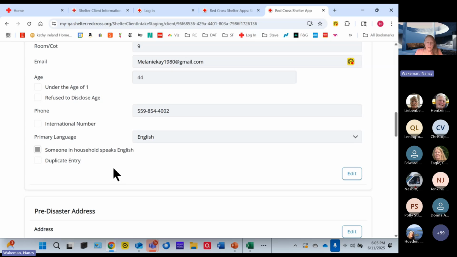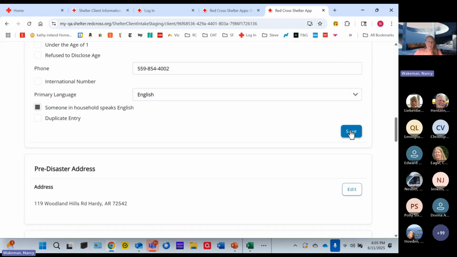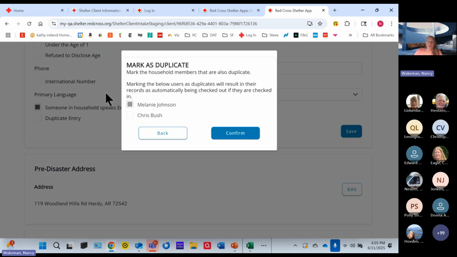What it does is not delete the record. It doesn't merge the two records together, but it will check that record out, so it does not show up as part of a recommended nightly count piece of information. And you get there by hitting the edit button. The edit button will turn to save, and it's a little bit more visible than it used to be. And then you just hit duplicate, and it will ask you who you want to mark as a duplicate. Is it everybody in the household, or is it just one person, et cetera?